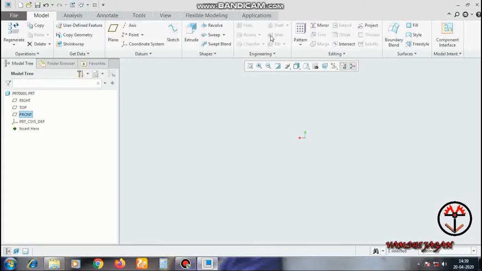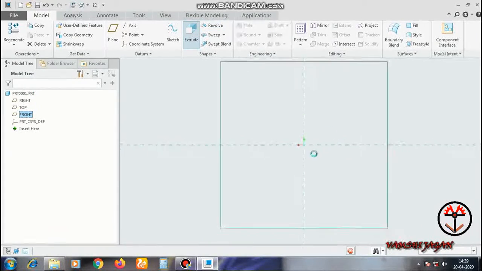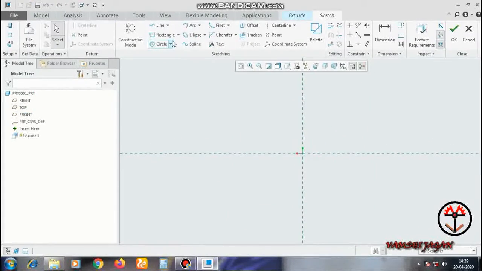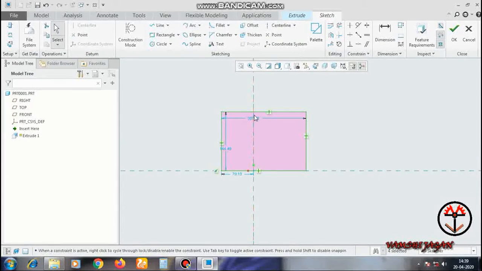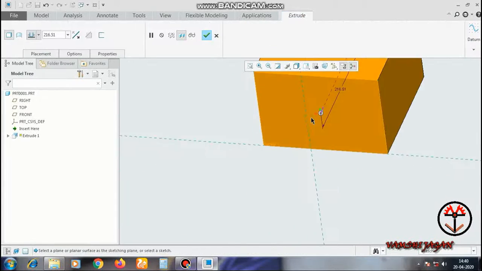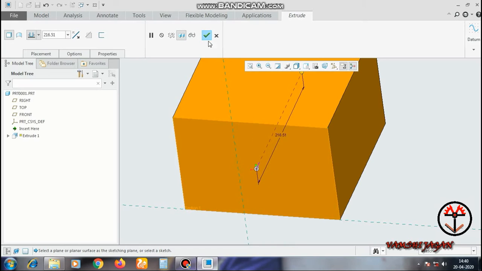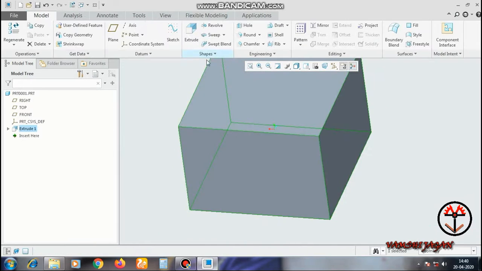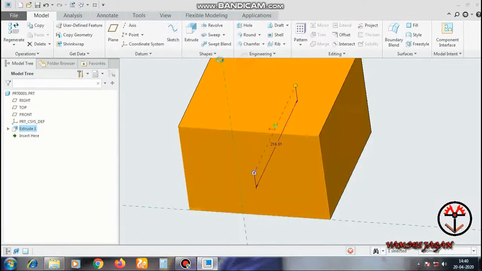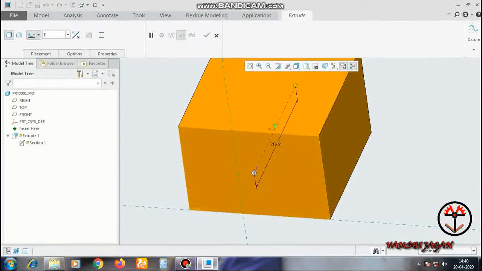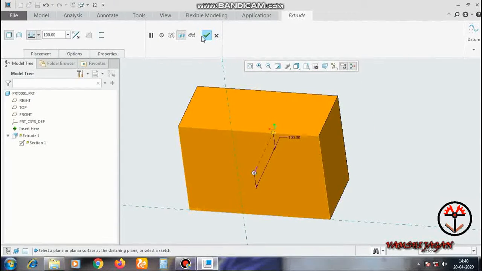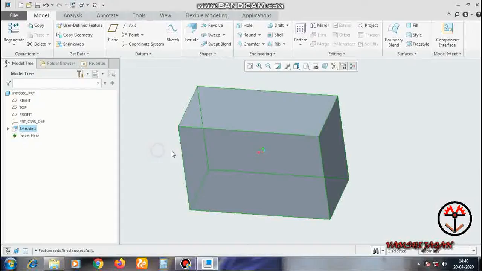And I will show without drawing 3D center line. I will show how to revolve. So first click on front plane and extrude. You want one material for revolve without 3D center line. Okay, click on OK and I will keep 100 mm length.